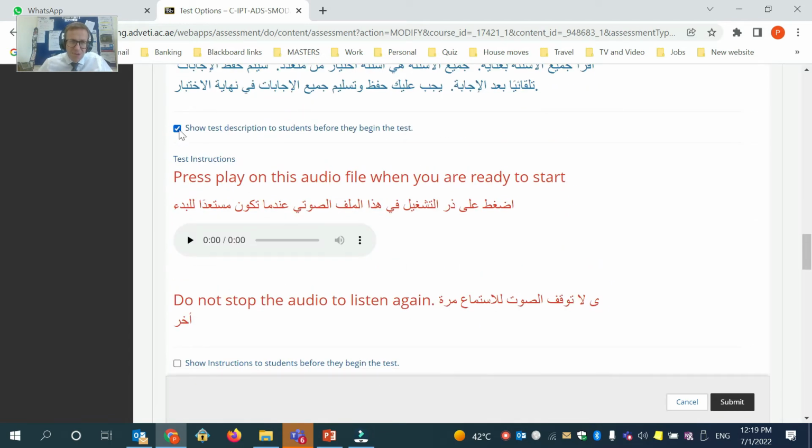And then here there's a little box that says show the test description. You might want to show it before they enter the test, otherwise the time starts and they have to read the instructions as part of the exam time. Depends on what you want.